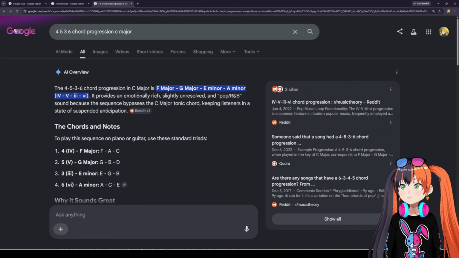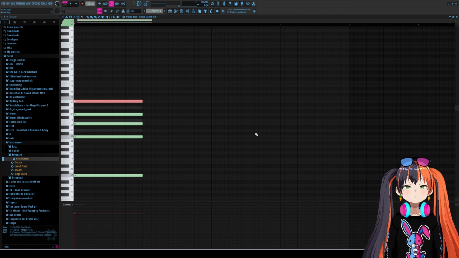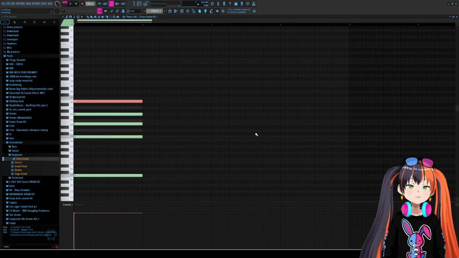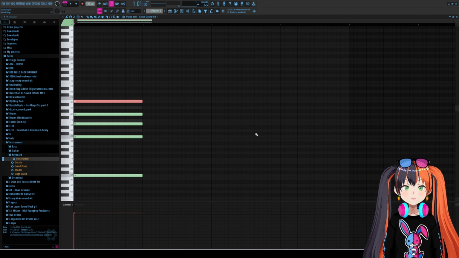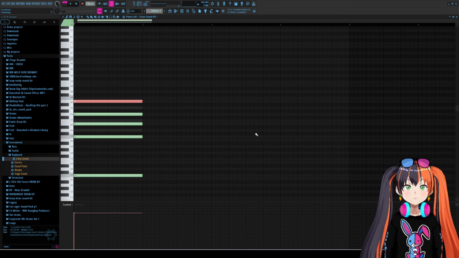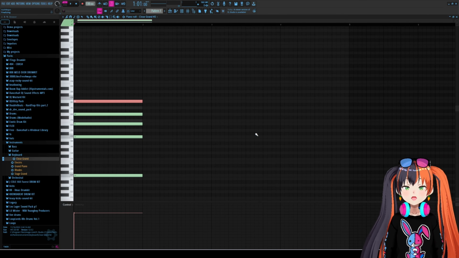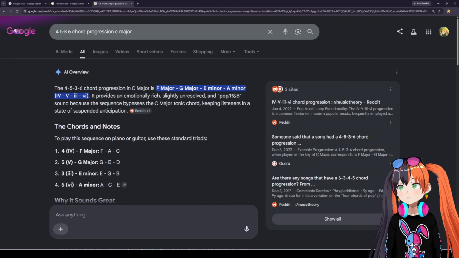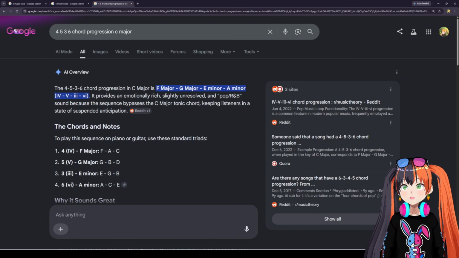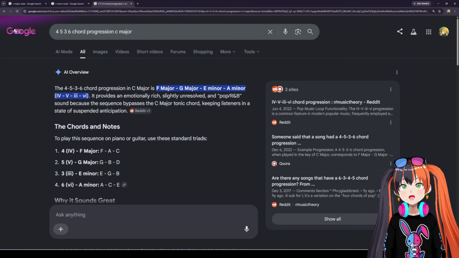But we're gonna go back to the one that I want to use. I want this song that I'm doing to have like a melancholic vibe. Like, it's not all the way happy, but it's not all the way sad. And I already know off the top of my head, just from looking into progressions, that a 4-5-3-6 is perfect for what I want. I literally just searched 4-5-3-6 chord progression C major, and it gives me the chords right here. F major, G major, E minor, A minor, right?